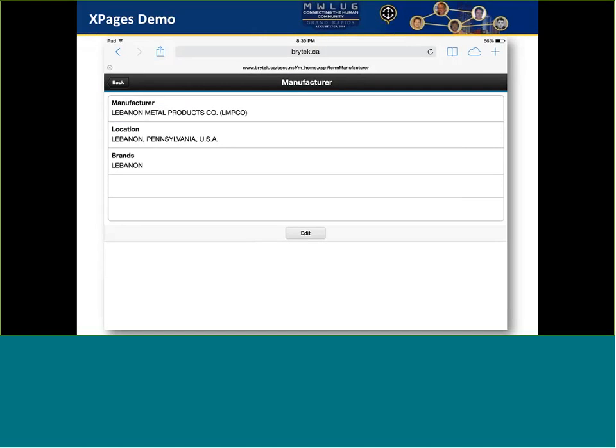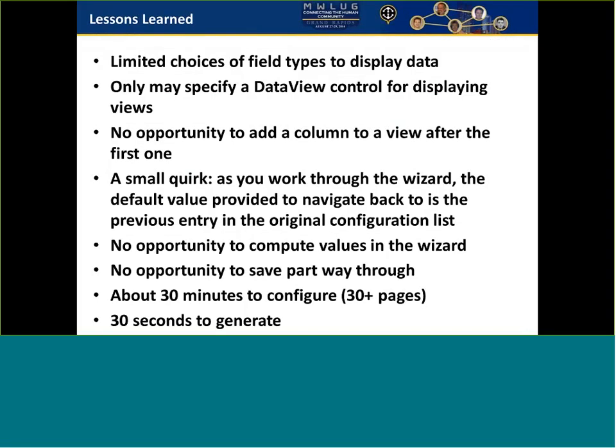All right, some quick comments about the lessons that I learned from going through the application wizard. As I said, limited choices of field types to display. You have to go back and change them after the fact. Only get to choose the data view control. Again, have to go back after the fact and change it. No opportunity to add an additional column to the view after the first one. And that navigate back issue that I commented on.